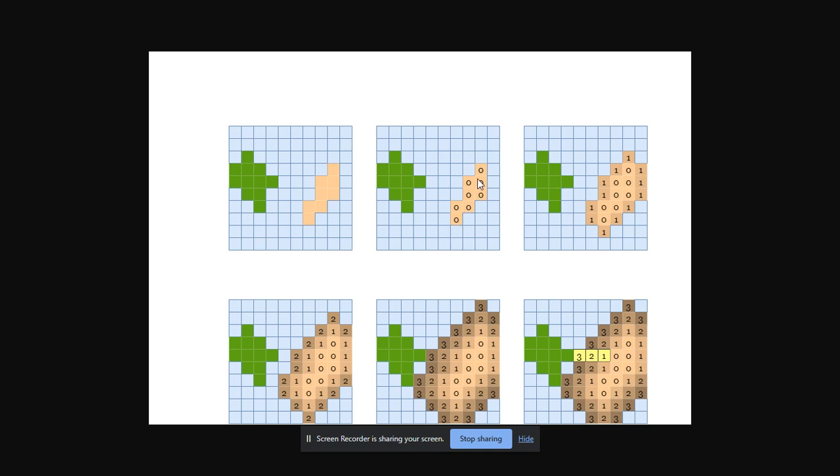BFS means, for example, this is going to be my island. I will try to find the nearest water nodes along it, which are at distance 1. You can clearly see I found that using BFS. How will we do that? We'll see in the code.